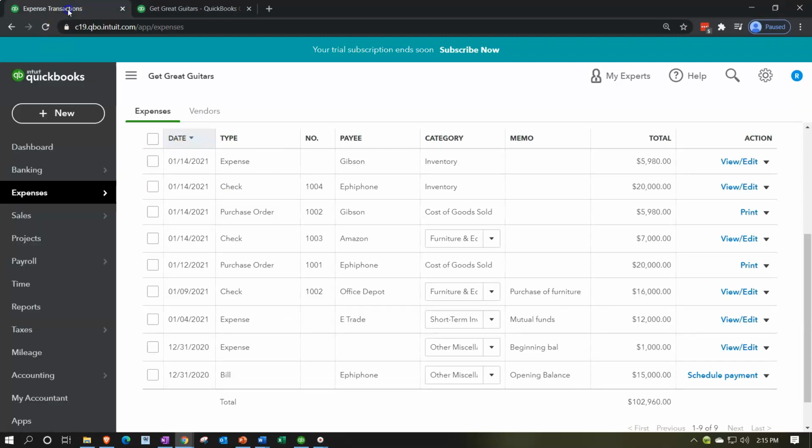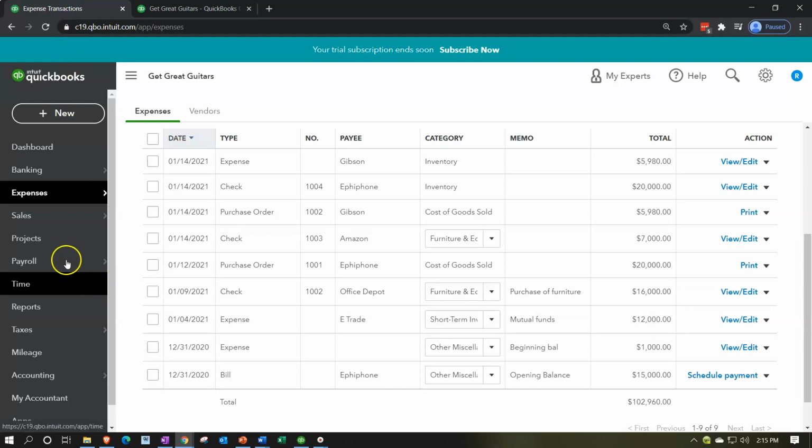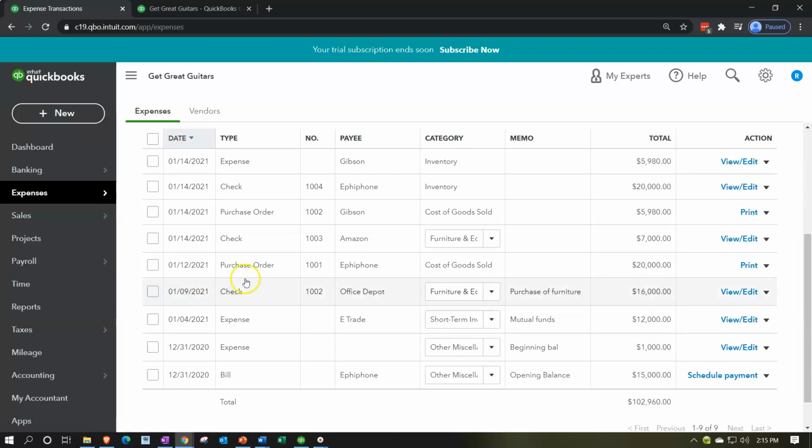Okay, let's do it again. I'm going to go back to the first tab, and then let's go to the expenses tab on the left-hand side and think about the other one that we started from the purchase order, and that was when we made a purchase order for Gibson. So we're imagining here that the customer came in and ordered this item. So let's open this one up. Let's just click on it to open it.